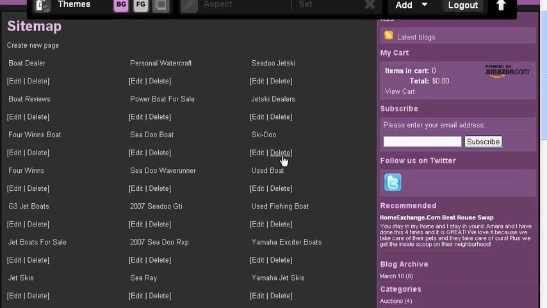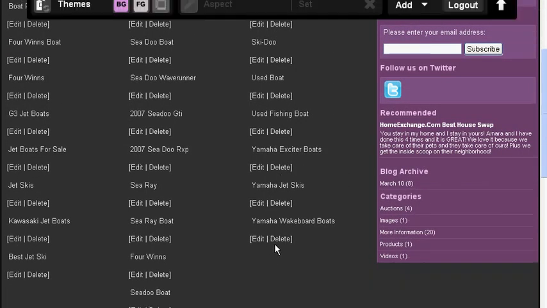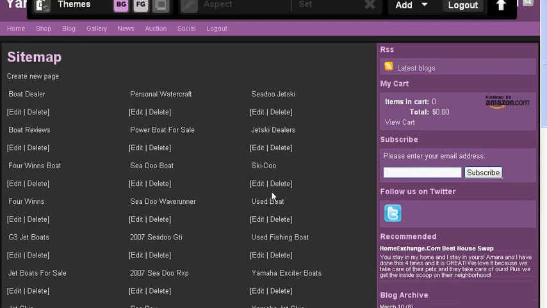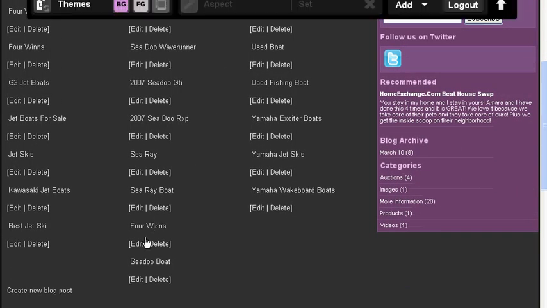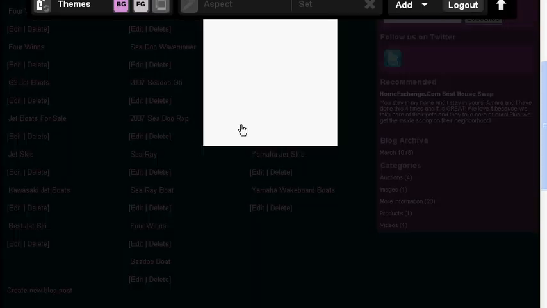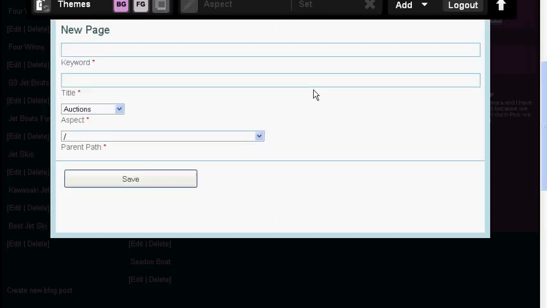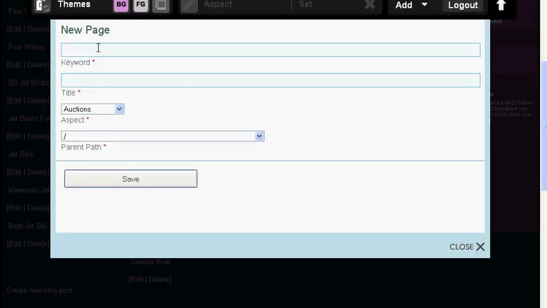What you'll find in the sitemap is the ability to edit each one of these posts. So if I want to look at jet skis, let's say I want to edit this particular site, what I'll be able to change are the keywords. The keywords that would then cause the site to be re-indexed.